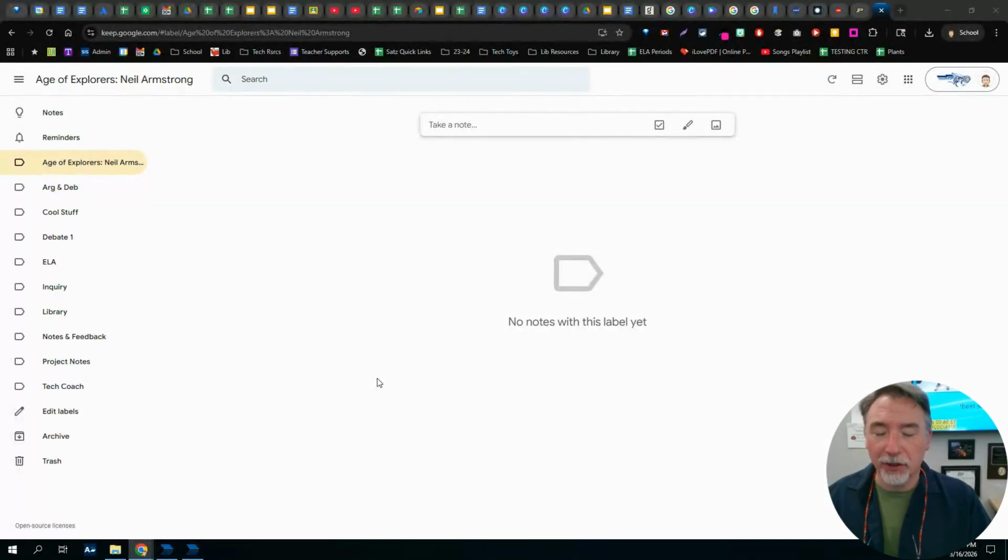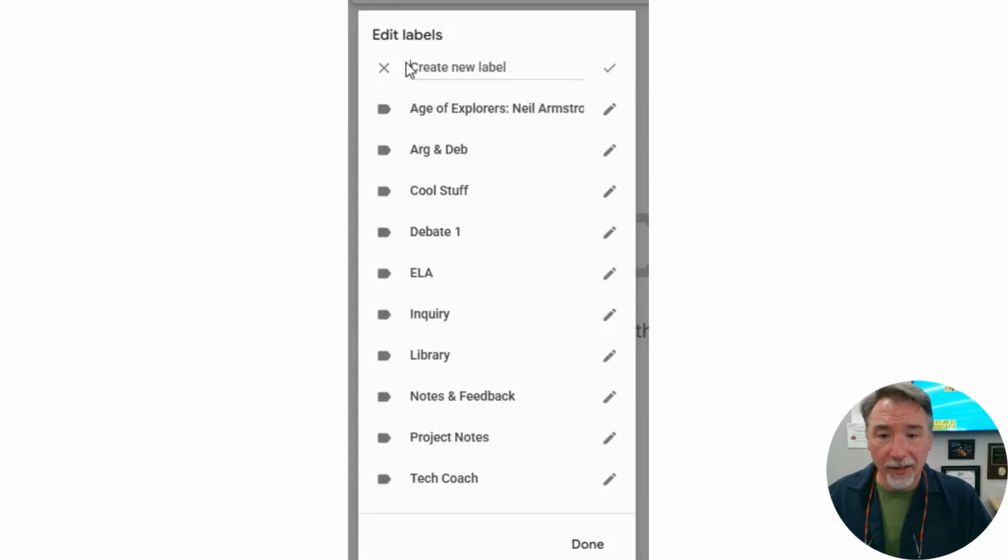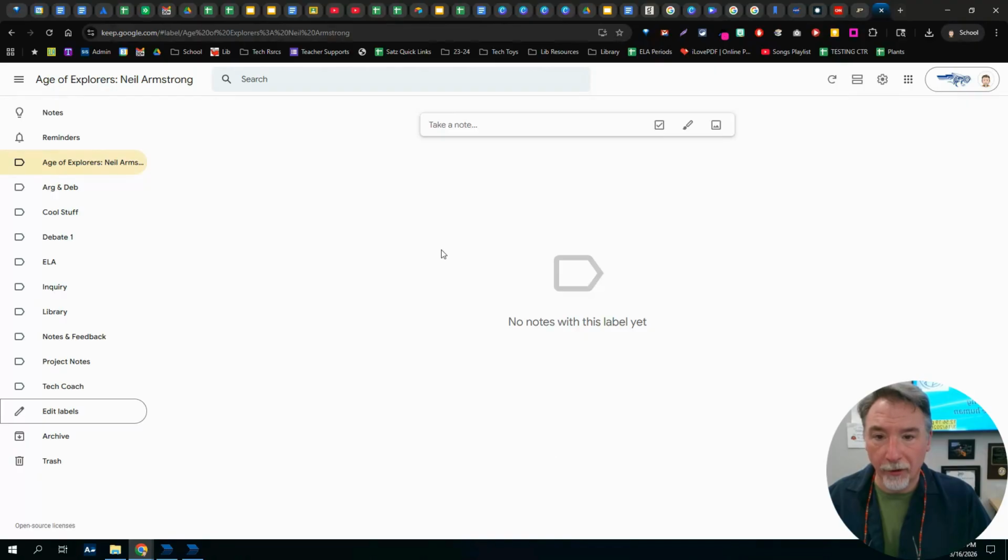The research process should move along fairly quickly. Start in Keep. And if you haven't yet, make sure that you've got a label set up for your project. If you don't, you can come down where it says edit labels on the side and type in a new label. I've already got one, so I don't need to make a new one. So I'm good to go there.